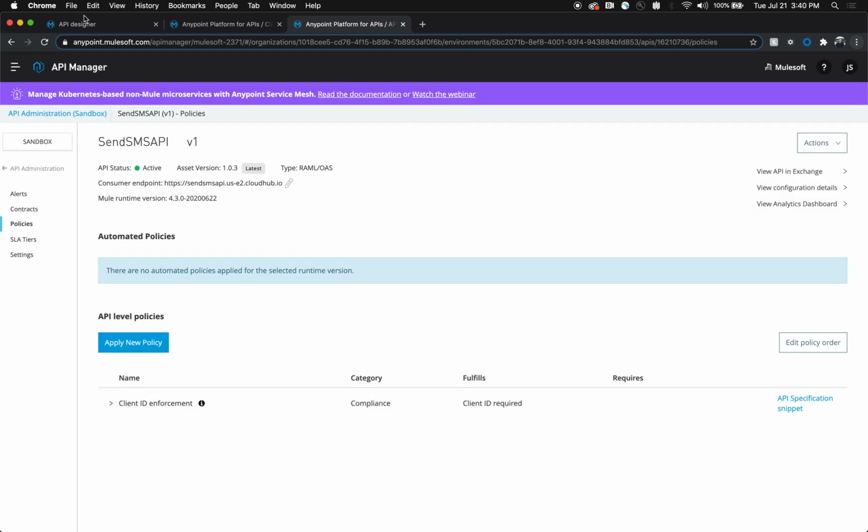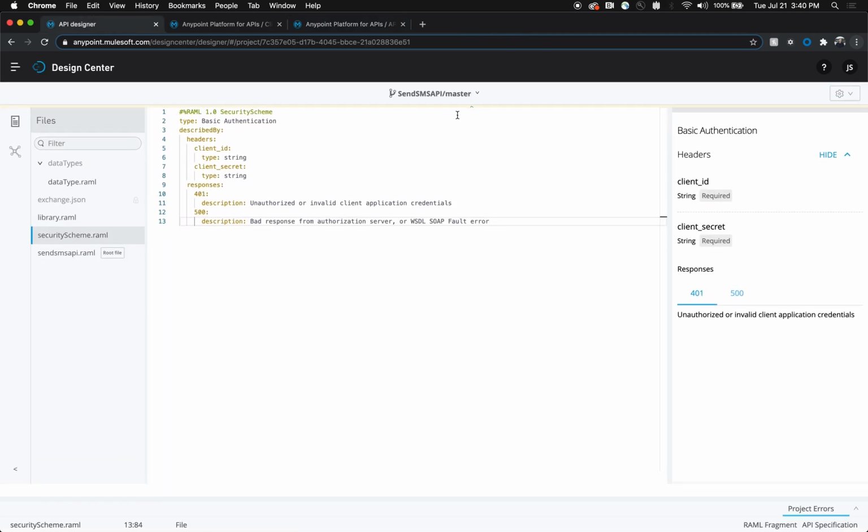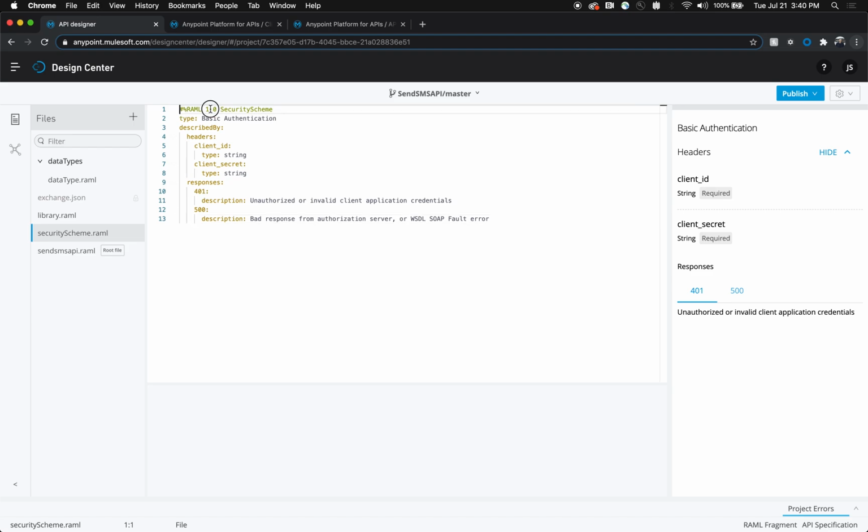So when we copy and paste this over into API Designer, we can go to securityscheme.raml, and you can see here that this code matches up with directly what we saw over there. And you can see that on the right-hand side, we have client ID is required and client secret is required. Both of these are defined as headers, and these are both required to access the API.